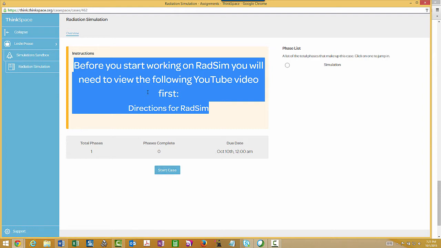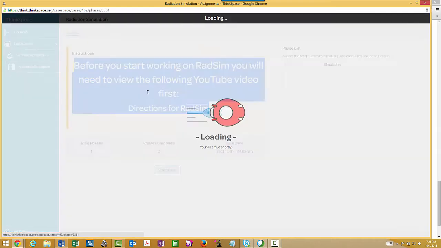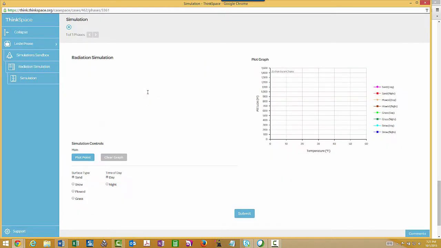Okay, so what you'll need to do, ignore this part and go in here and click on Start Case. Now you will notice here is a picture of a desert, and this is a weather balloon. Notice I can move the weather balloon up and down. I take the mouse and notice the heights here.